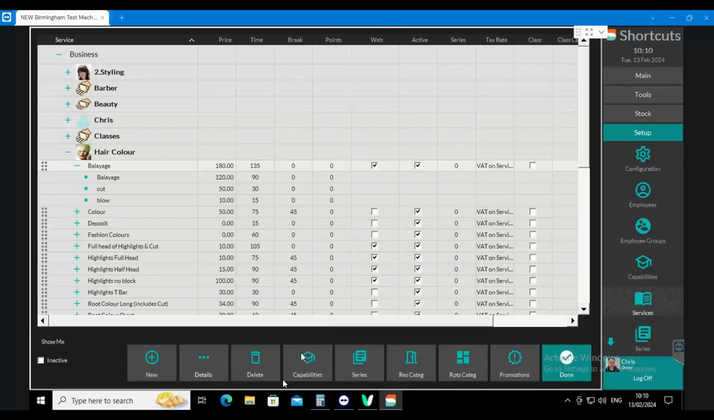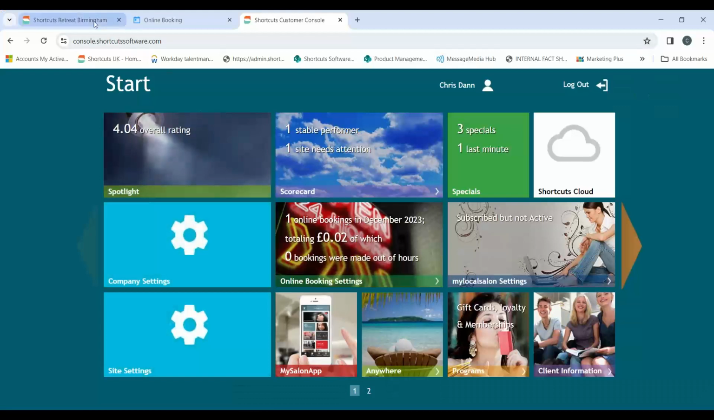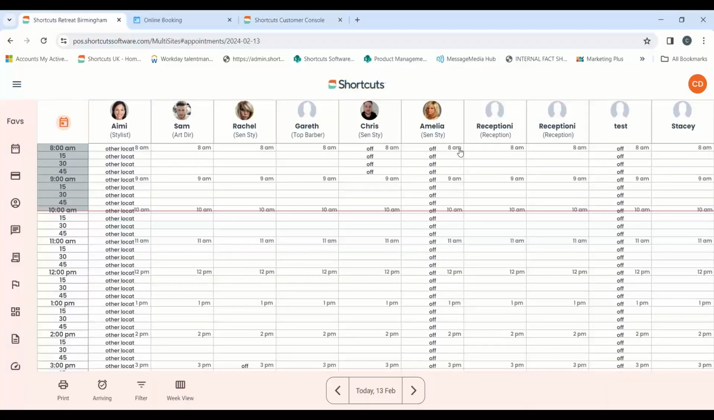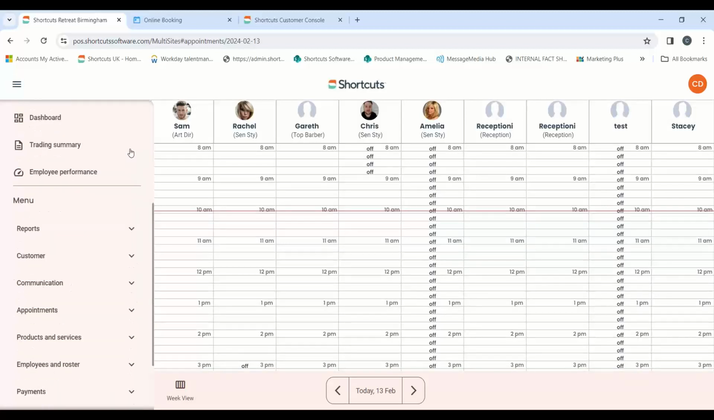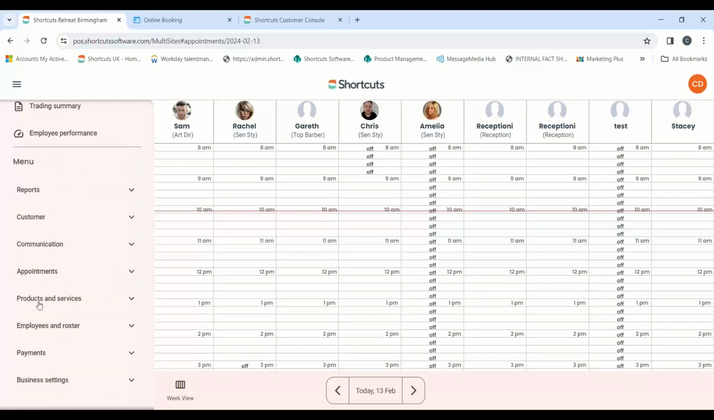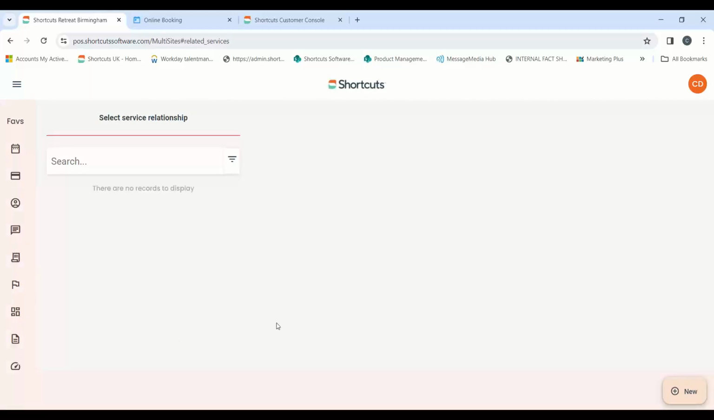So what I'm going to do is I'm going to open up my cloud appointment book. Okay, so I've opened up the cloud. And in the top left-hand corner, I'm going to click onto the menu icon in the far top left-hand corner. And I'm going to scroll all the way down to an option that says products and services. And I'm going to choose my option that says related services. Okay. Now you can see I haven't got anything set up.